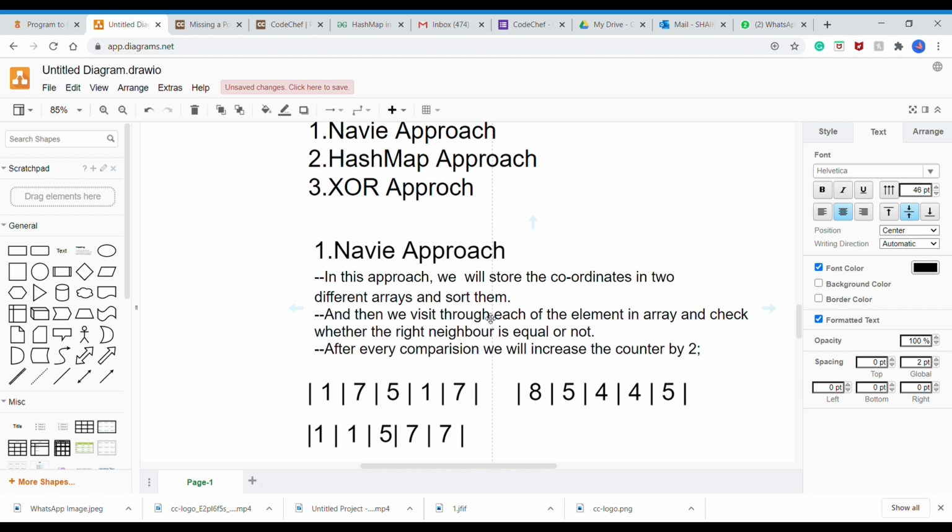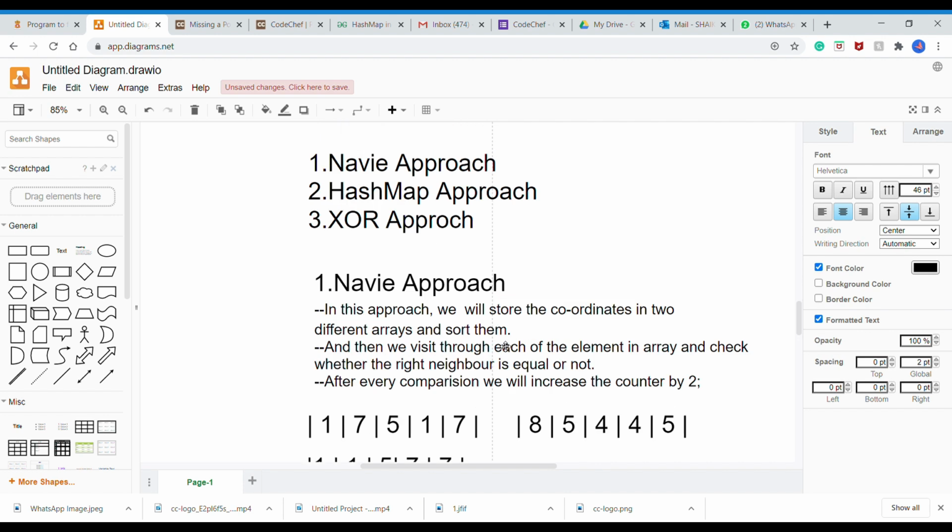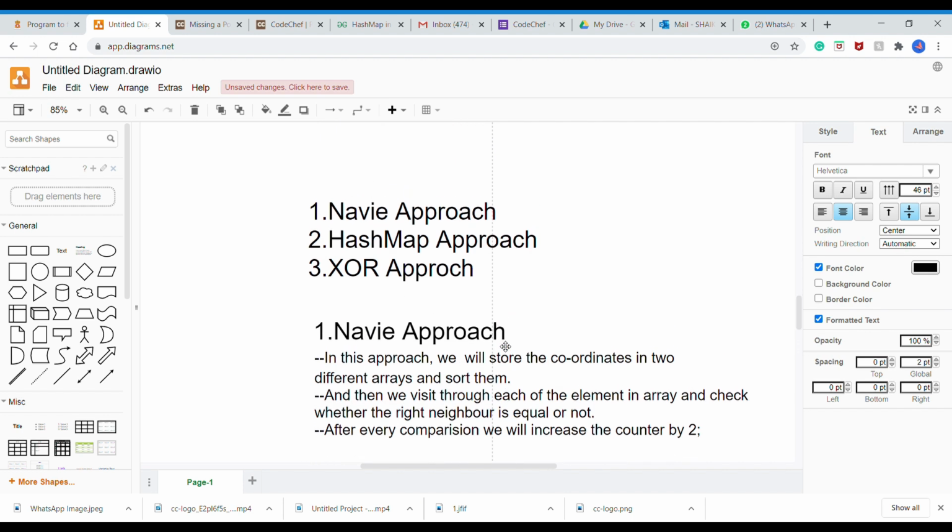In this approach, what we actually do is, in the problem we will be given x coordinates and y coordinates. We will store all the x coordinates in one array and all the y coordinates in the other array. After storing these coordinates, we will sort both the arrays, and then we visit each element in each array and check whether the right neighbor is equal or not. And after comparison, we will increase the counter by 2.